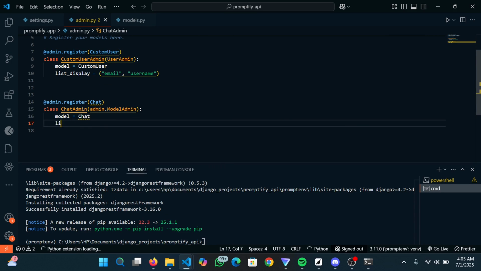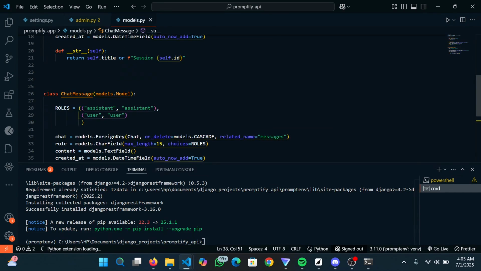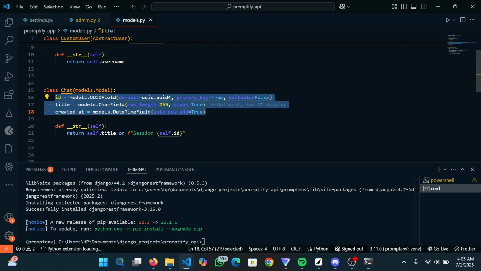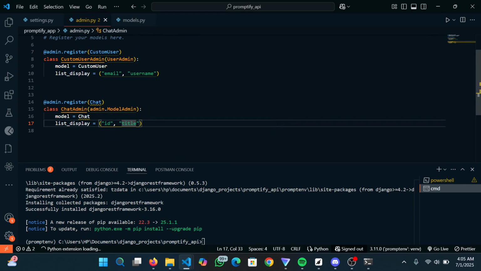and then the fields to list_display. I'm going to say list_display should be equal to, could just add the ID and the title. The ID and the title is okay. Let's add created_at also. So now let's import Chat. Click on it and hold down Control and period. Yeah, add the import from here.